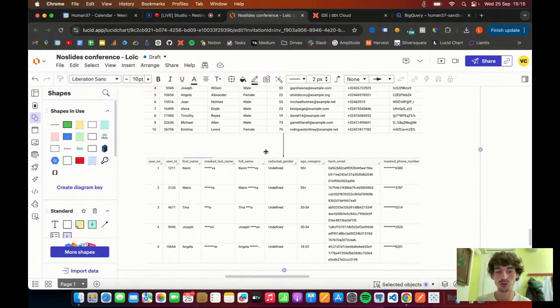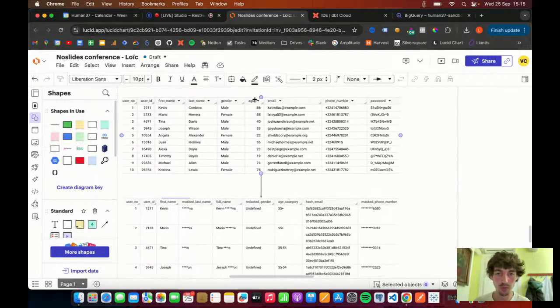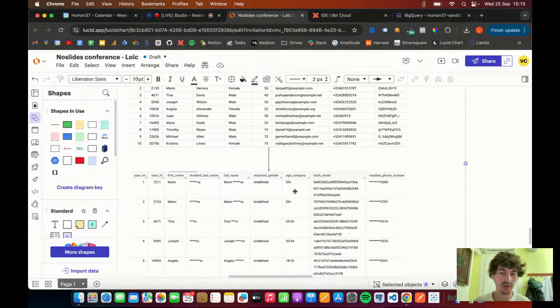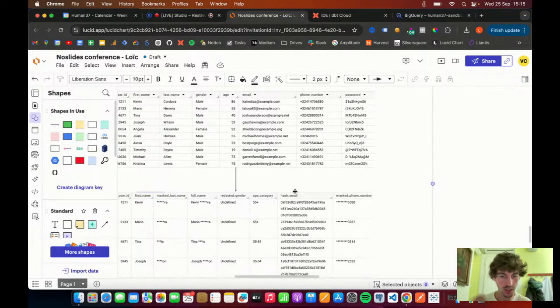Here, I'm also going to show you how you could redact the gender if you don't want a specific stakeholder to have access to such information. Another technique could be, instead of the age, having the age category of that specific user. And another technique we are going to see is how we can hash specific information to only have access to the hash version of that variable.